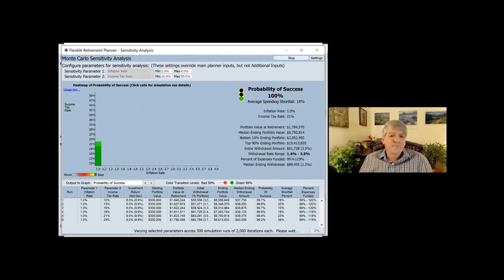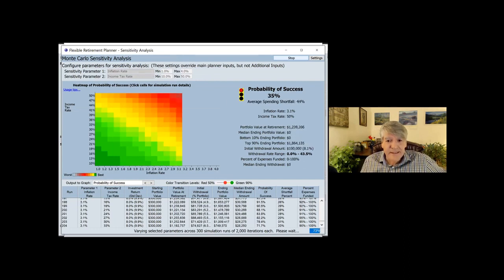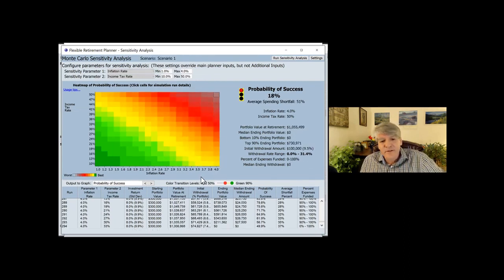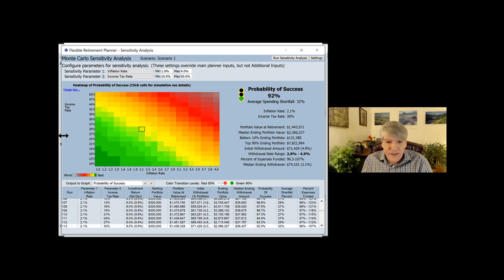Let's run this. And now we're seeing again those three or so hundred runs and getting an idea of what it looks like if we vary these two parameters. You can see on the x-axis, we've got the inflation rate increasing from 1% to 4%. On the y-axis, we've got the income tax rate increasing from 10% to 50%. And so we can get an idea in one view of what the results are with these varying inputs. Great.